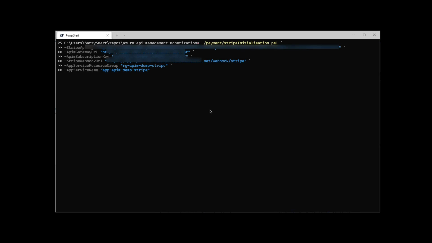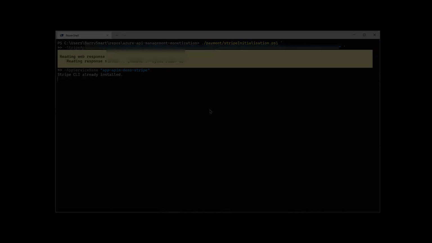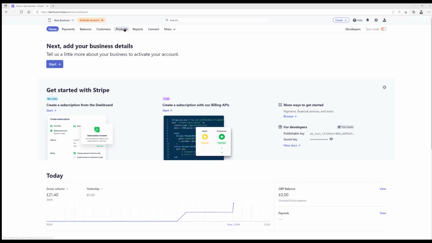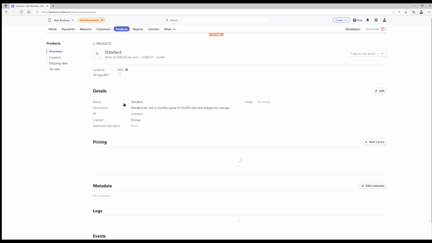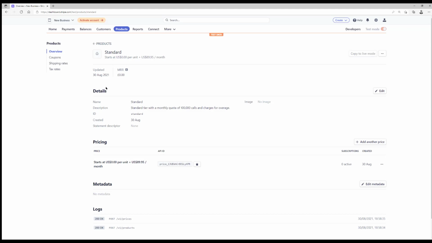The script automates the process of creating the products in Stripe by calling the Stripe API. Once it's finished, if you visit the Stripe dashboard, you can see those products have now all been set up. The script has also created the webhook that Stripe will listen to for events coming over from API management with the usage metrics and subscriptions.